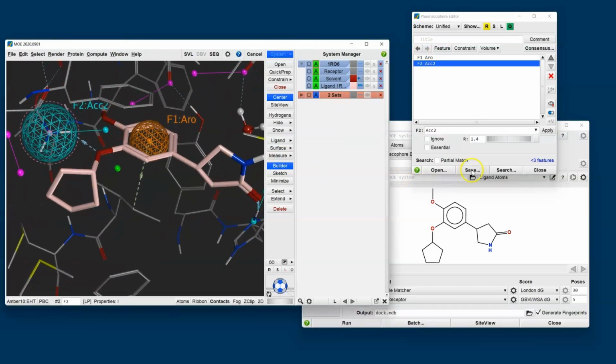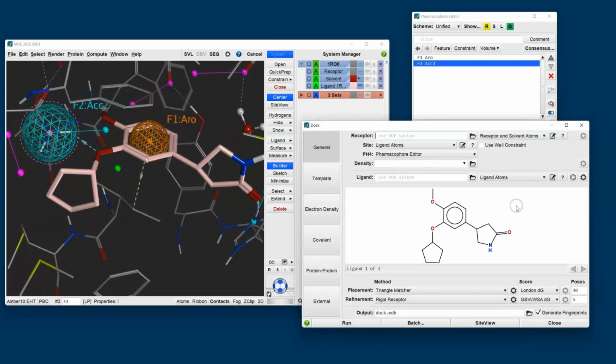I could go ahead and save that, but if I just go back to the dock panel, I can see that the pharmacophore entry within the dock panel is pointing towards the editor. I can see that these features are active within the main MOE window. So for that reason, I won't save. I can just move on.